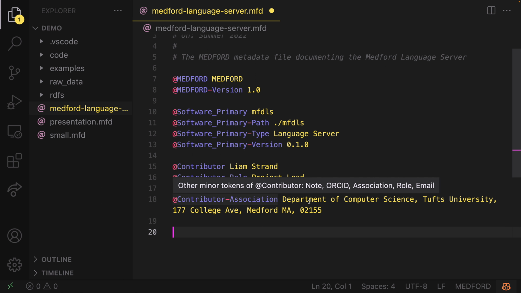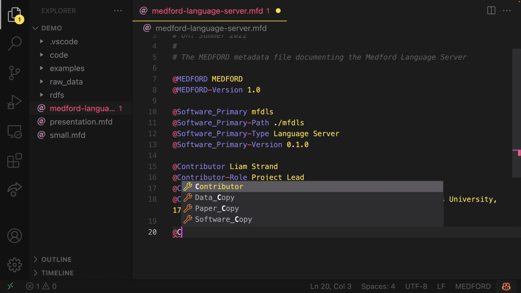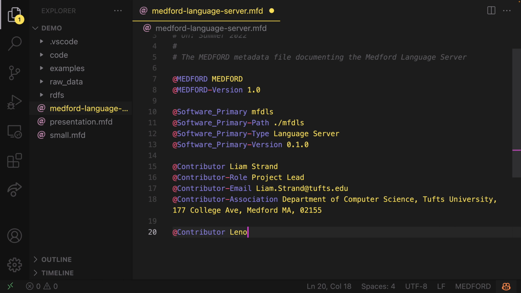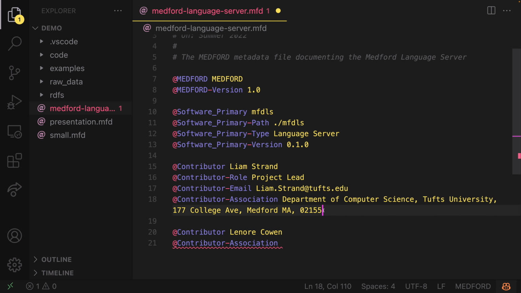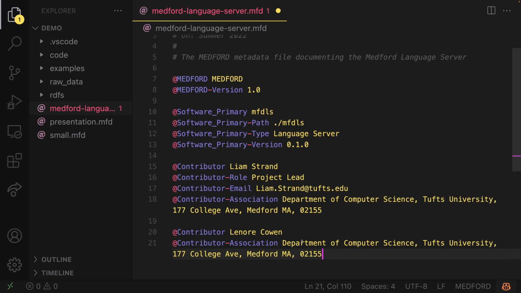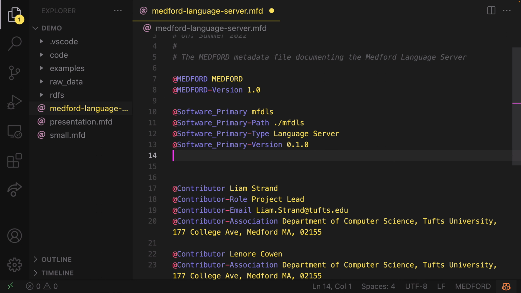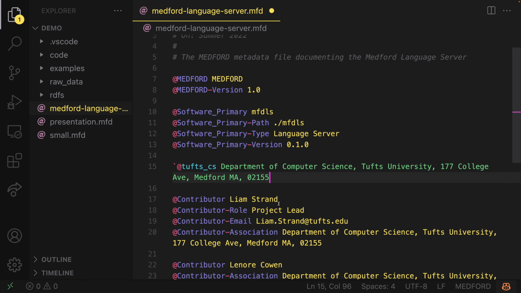Now, if I had another contributor, like my supervisor, Laura Cohen, she also has an association. Now, I could just copy and paste the Computer Science Tufts University association here, but instead I'm going to use a macro. I'm going to define a new macro, Tufts CS, and I'm going to define that to have the value Department of Computer Science Tufts University and the address.